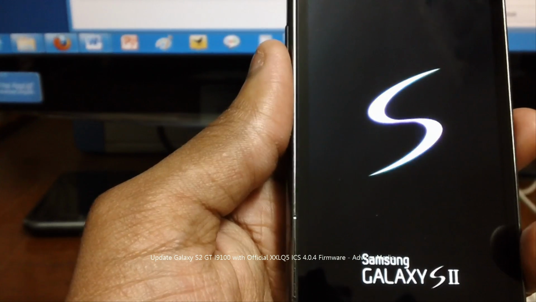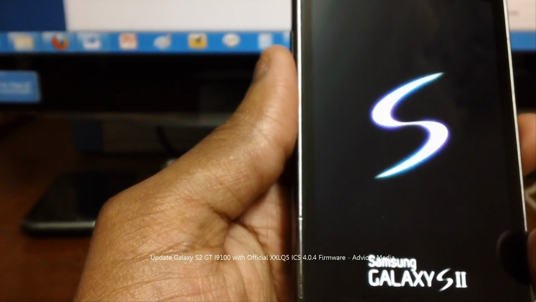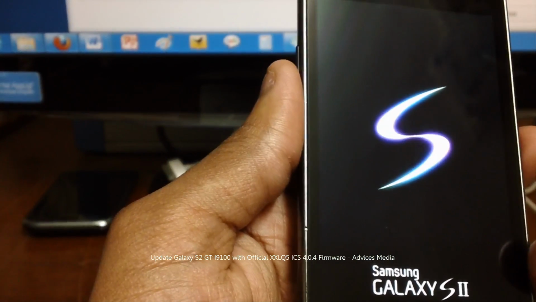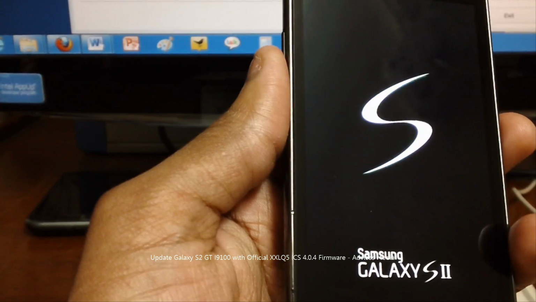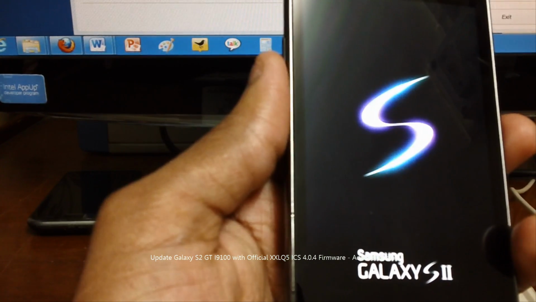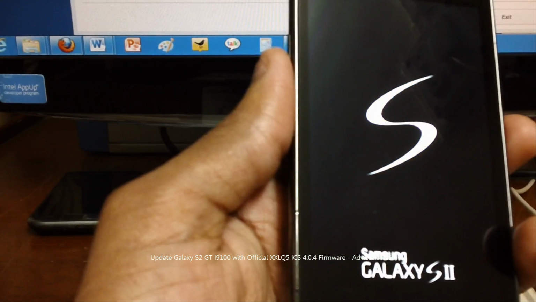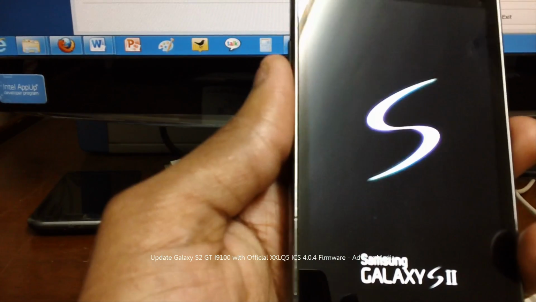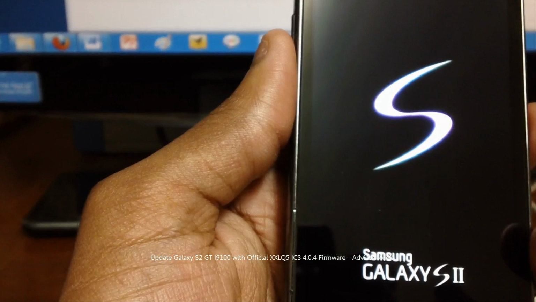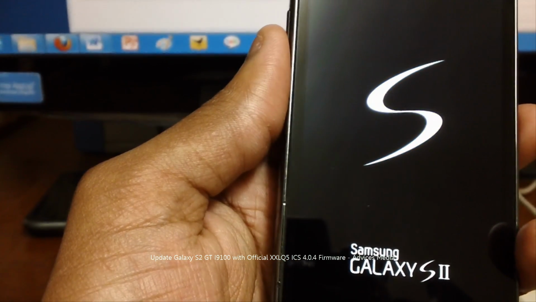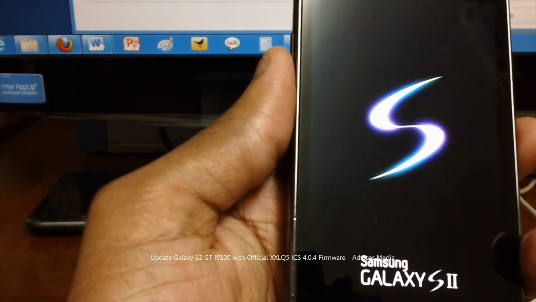Ensure that you're not disconnecting the USB cable as of now, because until you see any language preferences and all, you need to ensure that the USB cable is firmly in place. Since it's the first time after updating the firmware, the phone will take some time for booting up. As you can see, the device is still on the Galaxy S2 logo.